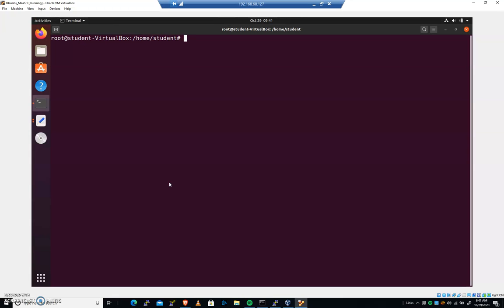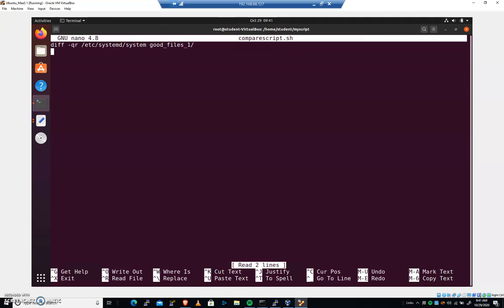Let's go to /home/student and let's create a folder. I'll call this folder myscript. Take a second and do that. Let's cd into myscript, and let's pico a file called comparescript.sh. Make it look like this. Let's just add one line at the very top: diff -qr. We'll just make a simple diff command here that we know is going to work.